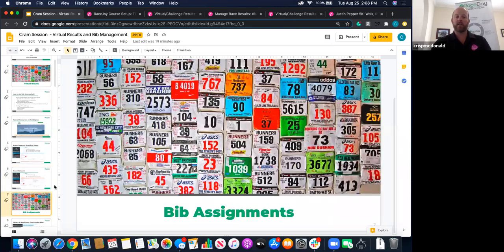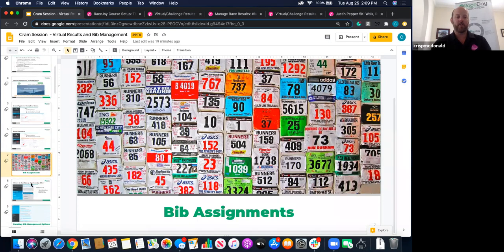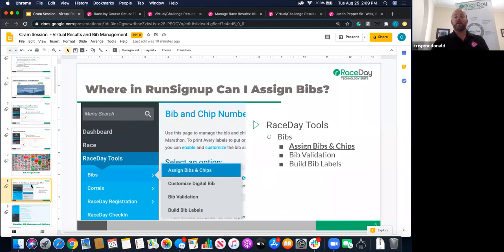So the next thing is Bib Assignments. I was super creative with my images here, so I just have always loved that picture. And I've done Bib Assignment talks over and over again. We are going to go over the Bib Assignment, but more than anything, I want to make sure that you guys understand where you can assign bibs. So again, that's under Race Day Tools, Bibs, Assign Bibs and Chips.